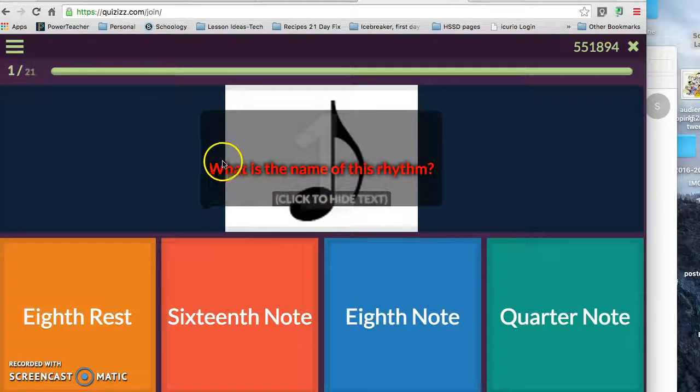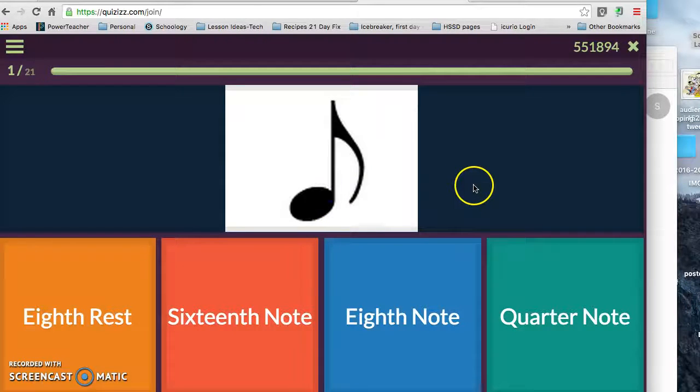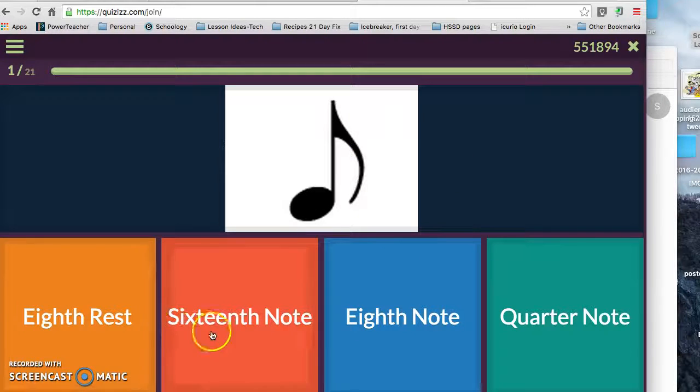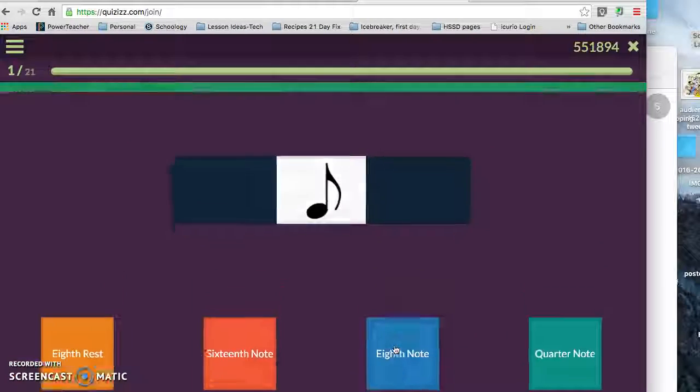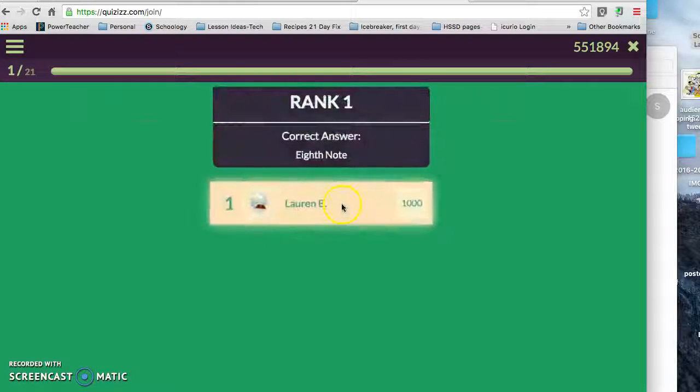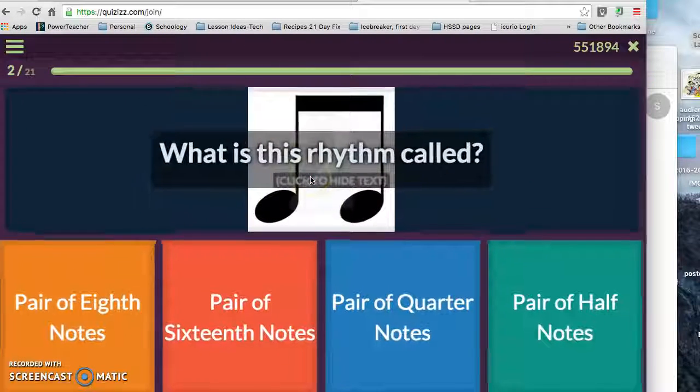So now I can go through and you'll see that you're like, well, there's text on top of the picture. How are they going to see it? All you have to do is click it. The text will go away. So I can click it back too. What's the name of this rhythm? And I look and I know that it's an eighth note. There's my points. And we see a little meme with President Obama. And it'll tell me that too.